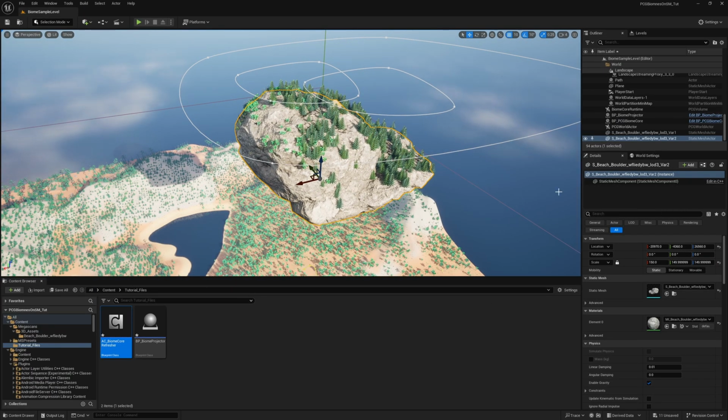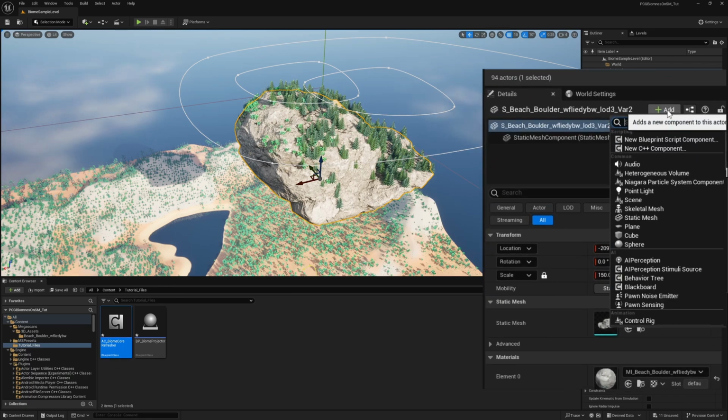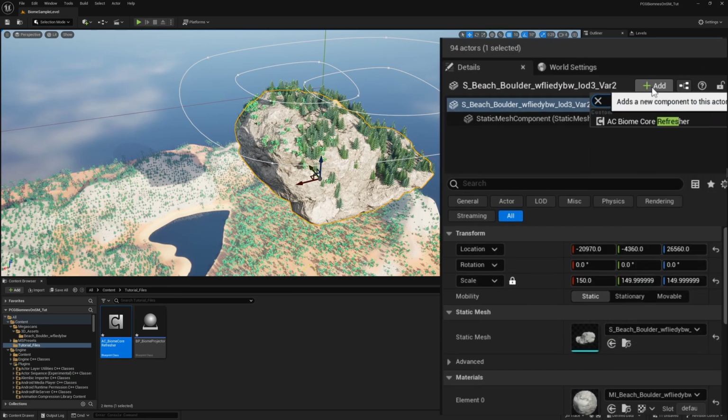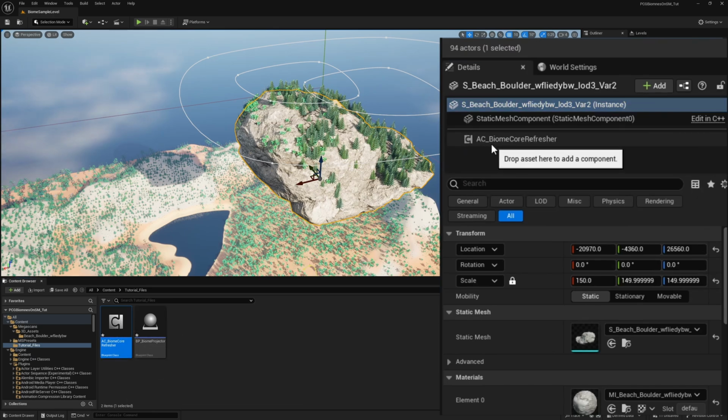We need to add this actor component to it. Now, there's multiple ways of doing it. You can click add here and search for refresher, and it'll come up and click add it that way. Or you can drag it onto it as well. Either one will work. And you can see it now has this AC Biome Core Refresher.